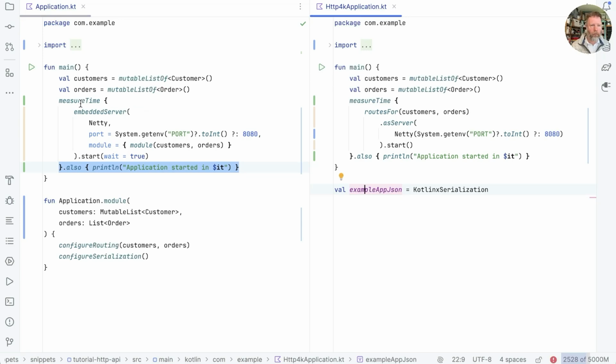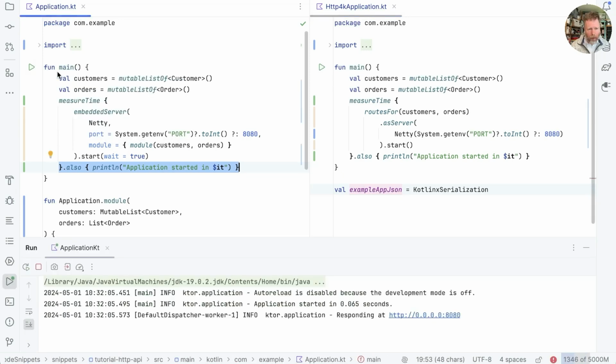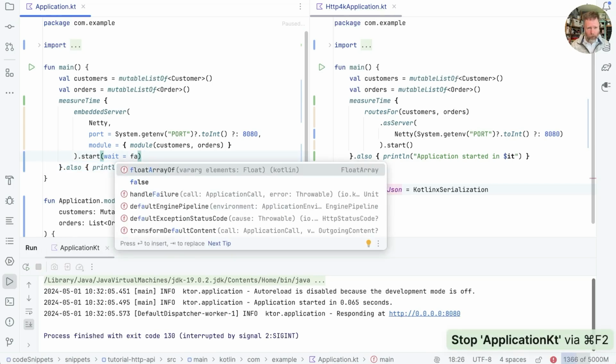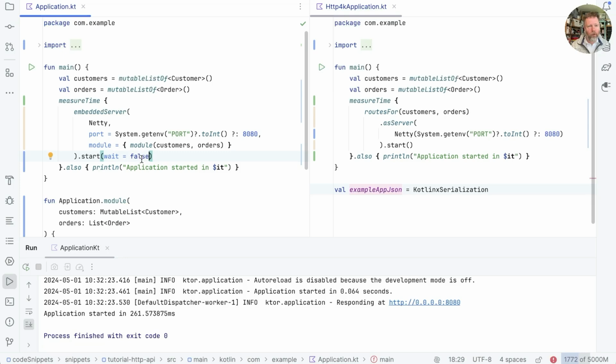So I've added code to measure the time. Let's run this one. And it looks like because we wait true here, we haven't actually reached that code. Let's undo that. If I put wait false, maybe run again. Well, wait false exits. So I don't quite know how to time the startup and have it running, but the answer appears to be somewhere around 260 milliseconds.